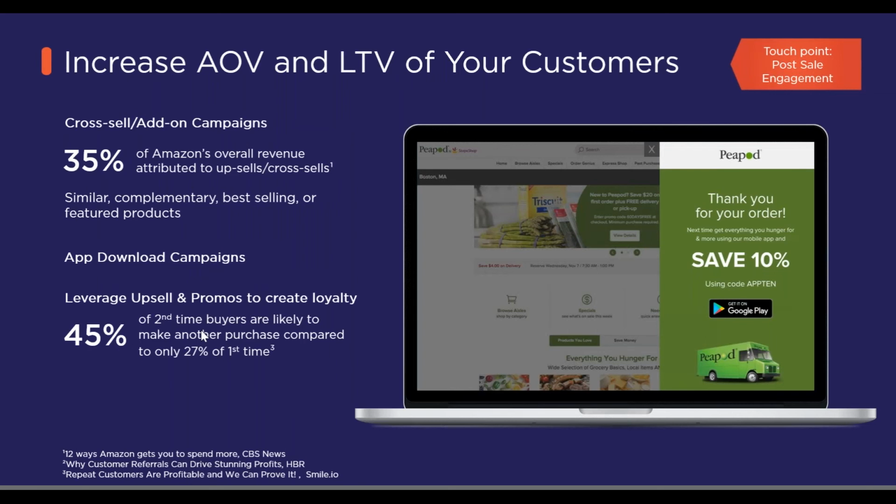But actually, your confirmation page is still a very important part of the overall customer experience, and you should definitely use it to upsell, for example, or cross-sell more of your products or services to increase your total revenue. And just to give you an idea of how important post-sales campaigns are, Amazon actually says that they attribute 35% of their overall revenue to their upsell and cross-sales campaigns.